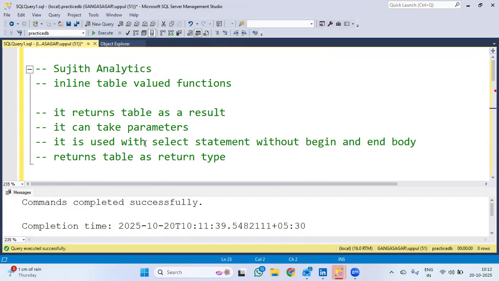Make sure to download and explore it, and understand the syntax and how to create a function. Just create this function and call the function, and you will understand the difference between scalar user-defined functions and inline table valued functions.